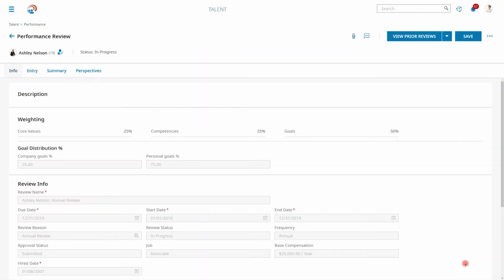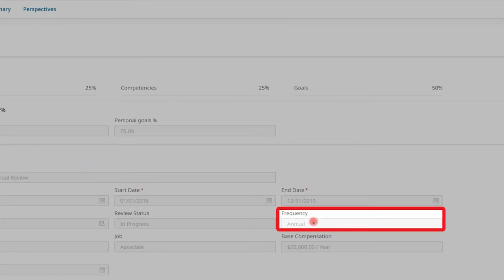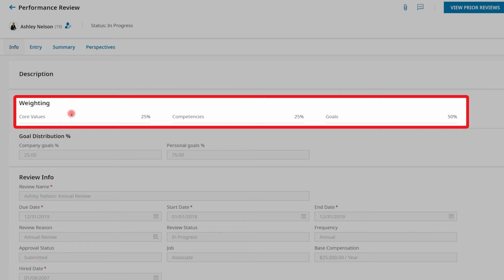Now, your reviews can be auto-initiated based upon your review frequency. For example, you can create quarterly reviews or annual reviews based upon your specific business needs. And when building your performance evaluations, you can define measurable objectives with a clearly defined rating scale to assess your employees fairly. This evaluation is reviewing the employees based upon their core values, their competencies, and their goals, with the goals carrying the most weight.